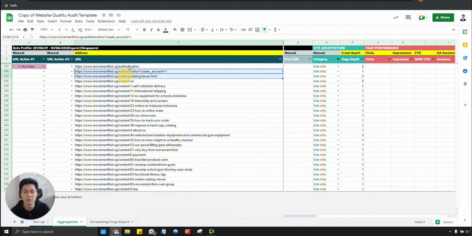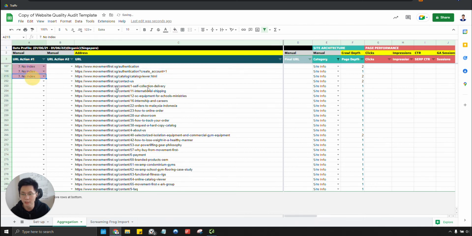Okay, and you can do this very simply by going over to your Google Search Console. And again, the reason why I always integrate a lot more data is because I know what to do with it. So if you key this inside your Google Search Console, and you find that this URL is getting clicks, and the clicks are for terms like movement first login, then you want to leave this here. But for now, I'm going to assume that this doesn't get any. I'm going to no index it. Okay, and then this catalog viewers and all this stuff, I'm going to no index it. Contact us, I'm going to leave it as is first, and then the rest, this kind of stuff, I'm going to no index it.